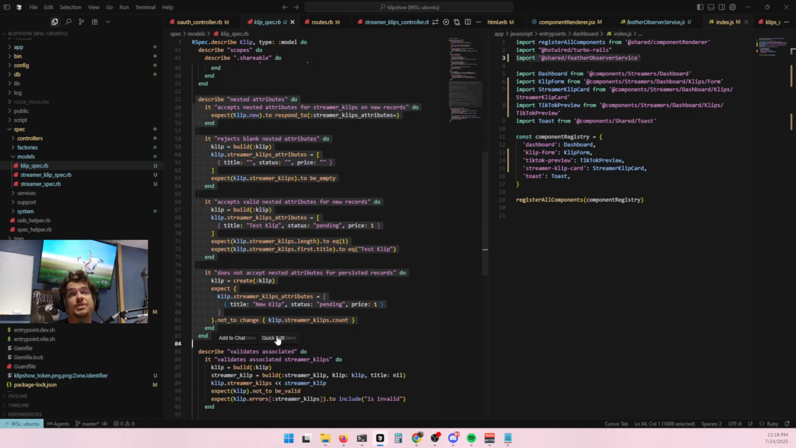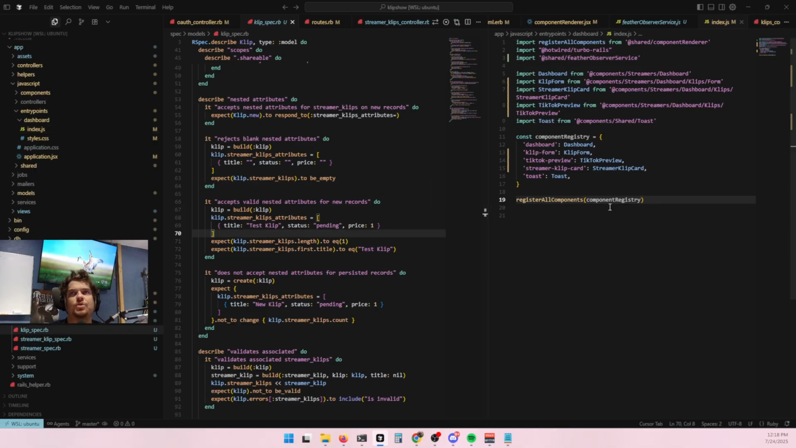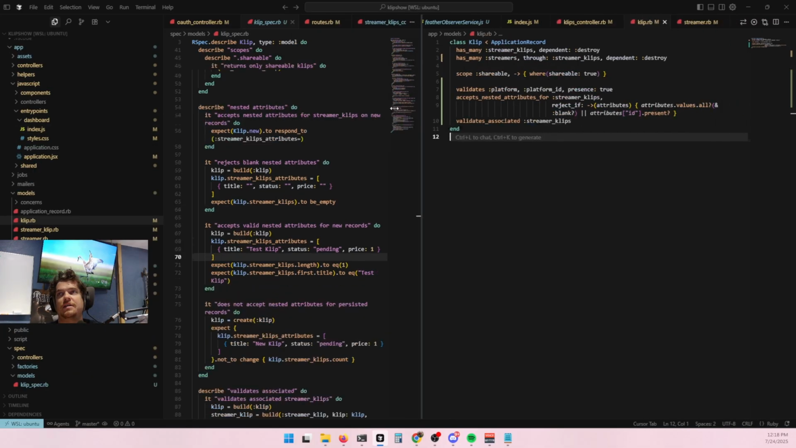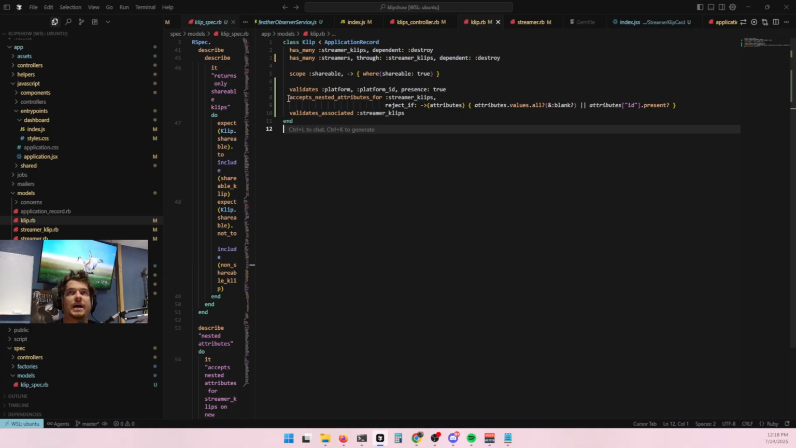The nested attributes area here goes over being able to use that nested attributes for method. And I don't think we went over that, so I can go over that now. Basically, in the clip model here, we just add the accepts nested attributes for method. We're specifying that on the streamer clips association, and it allows for this reject if hook here. And basically what we're doing is we're rejecting if all of the values for those nested attributes are blank, or if there's an ID present on the clip itself.